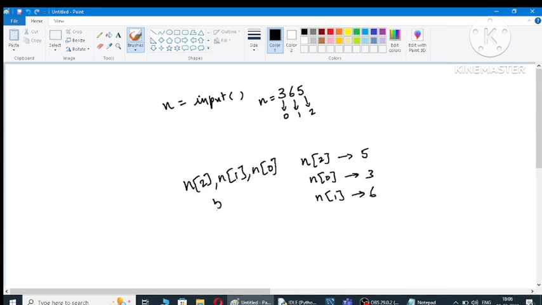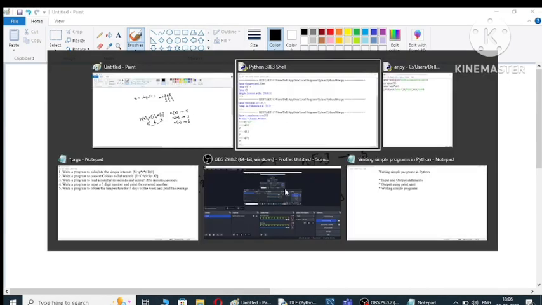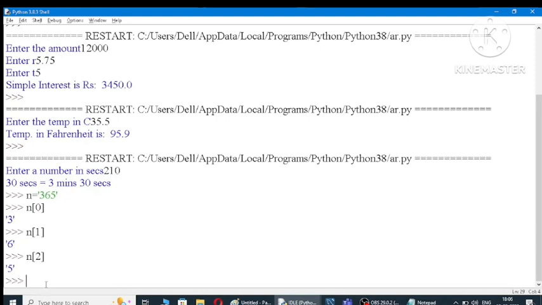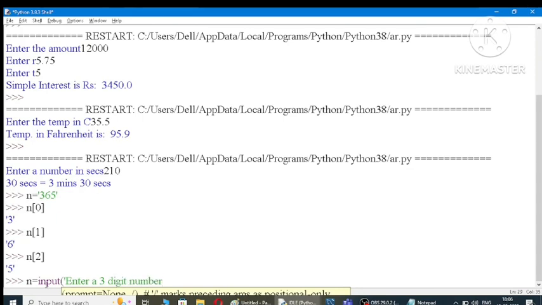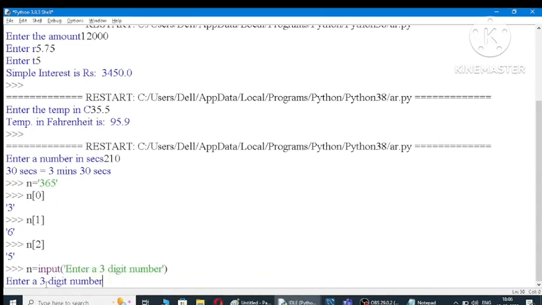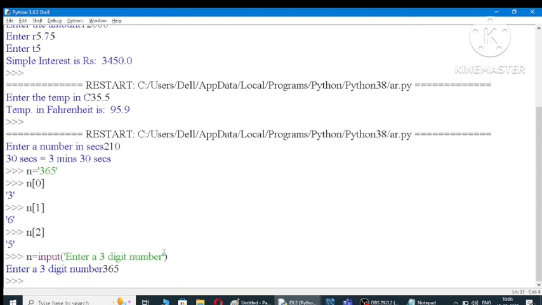So what will be printed? 5 will be printed first, followed by 6, followed by 3. When you print three things separated by a comma, it will leave a space in between. Okay. So let us check. I'm not going to do it in the script mode. We will do it in this mode. Not input, not int, just receive it as a string. Enter a 3-digit number. The input is asked. I'll give 365 as the input.